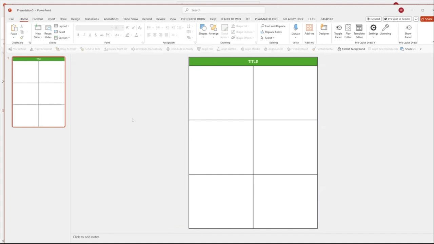Okay, so now I can Control A and group everything. Well, why would I want to particularly group that?